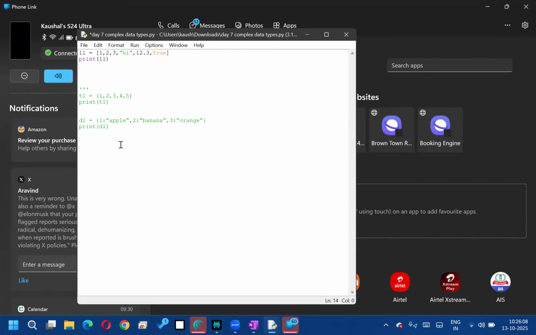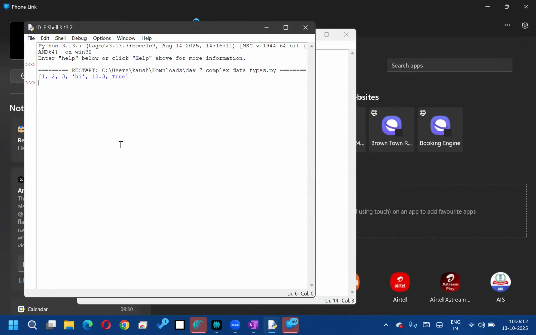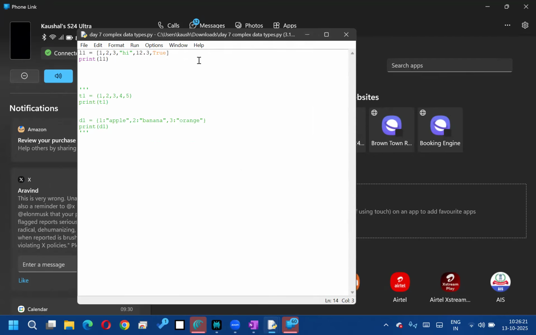Okay. Now let's print the list and see what values the list holds. 1, 2, 3, hi, 12.3, and True. Okay. Now this is list. We just created a simple list. Now how do we access elements of the list? We can just print out the list directly and the whole list will be printed. But let's say I only want to access the third element inside the list by using the index values. And where does the index start? Index starts with 0. Very good.